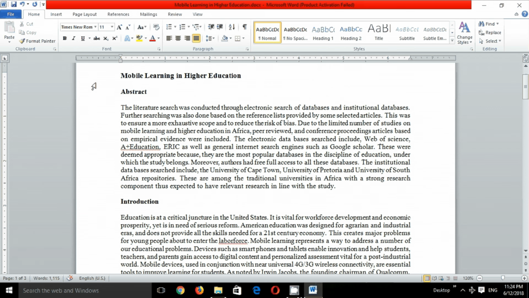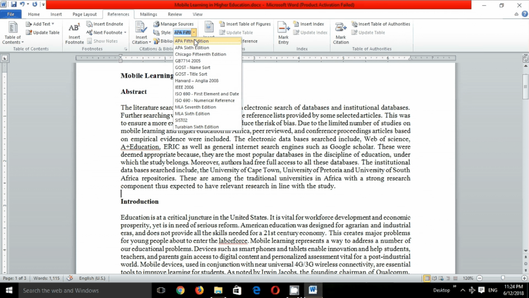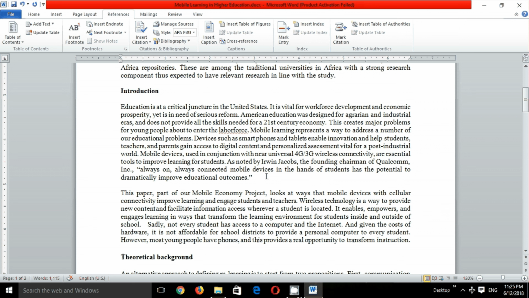Next, click on the Reference tab. Select a prepared citation style from the Citation and Bibliography group. I'll select APA. Click on the end of the sentence or phrase that we are going to cite. Then click on Insert Citation and select Add New Source.